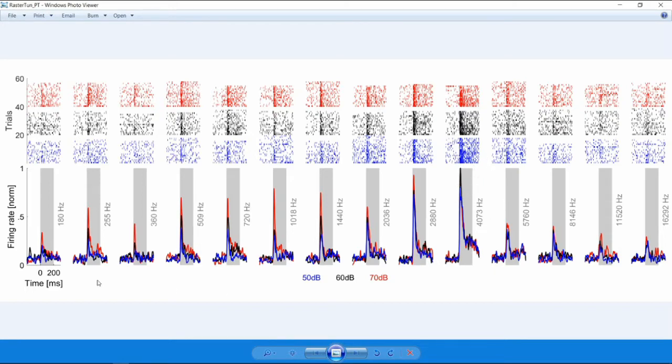If you're interested how to produce a plot like this, please check out my video on how to produce raster plots, spike density functions, and PSTHs. I've linked that below in the description.